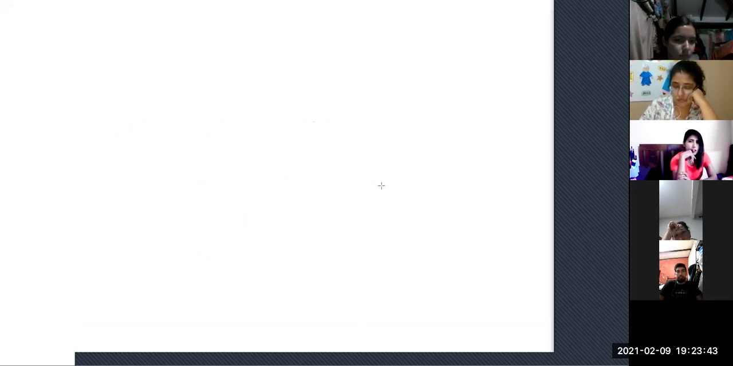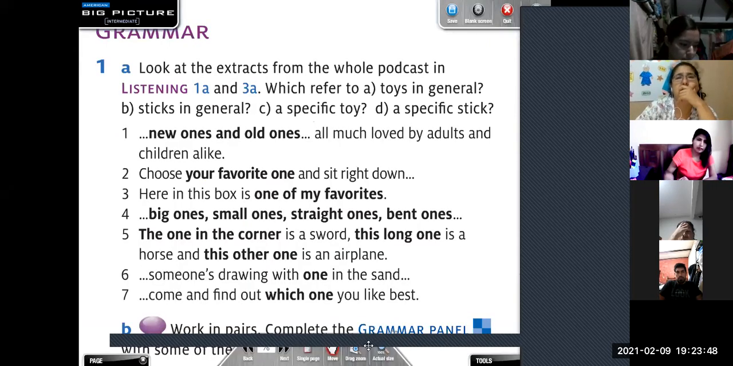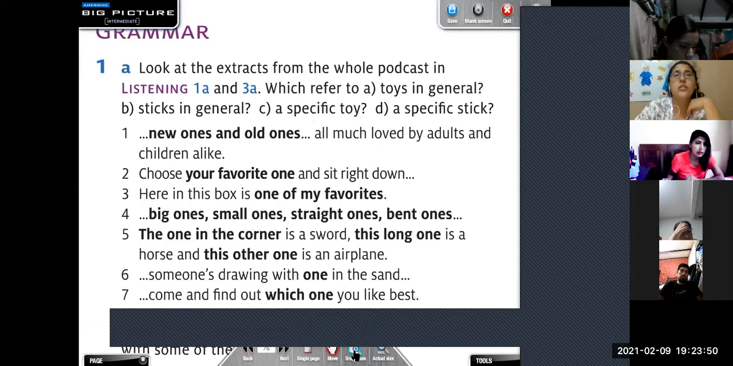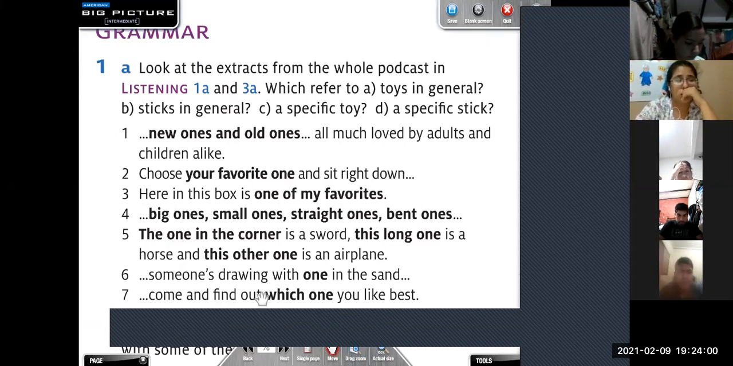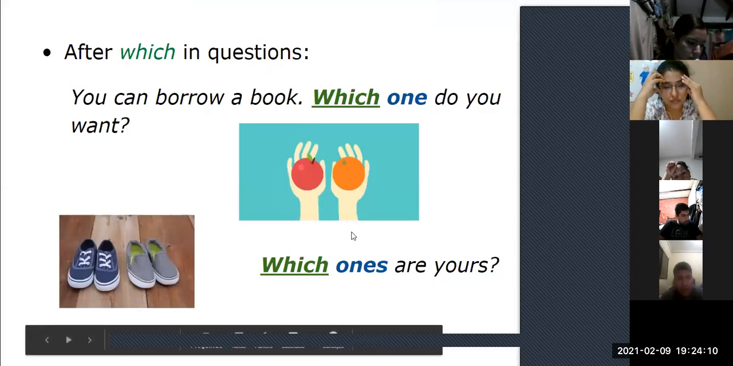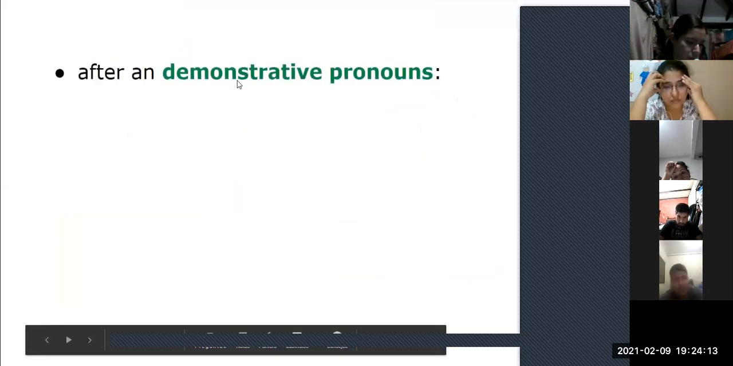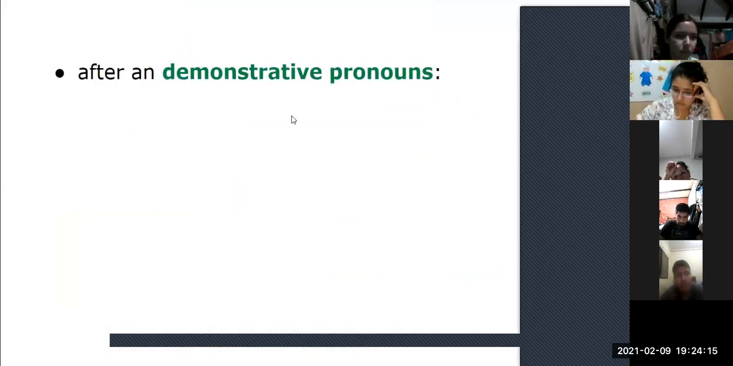Let's continue. Do you have any example with which one? Number 7. Yes, number 7: come and find out which one you like best. So remember, we can use one or ones after which. Then we have this: we can use one or ones after demonstrative pronouns.